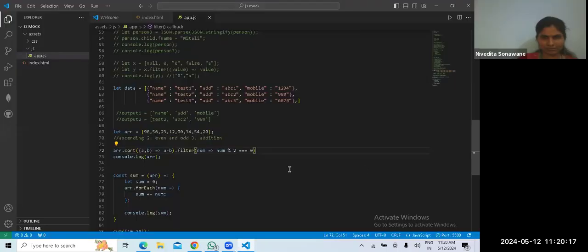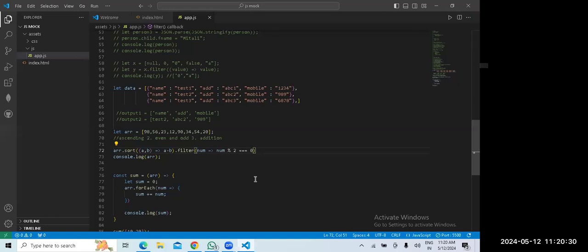Yes. Anyway, just check after the interview. Okay, because it is the functionality of the filter function. Just go through that.